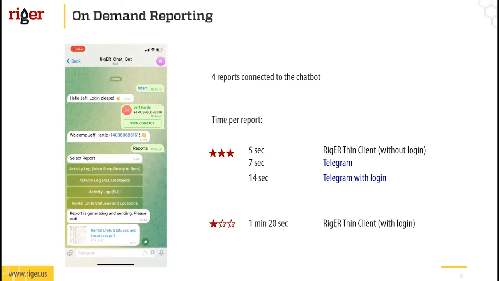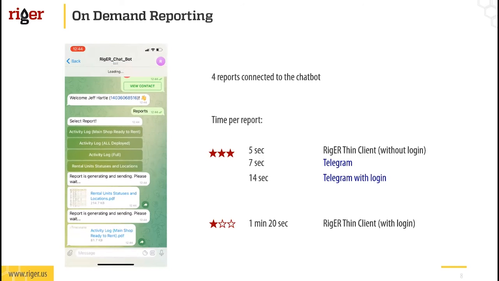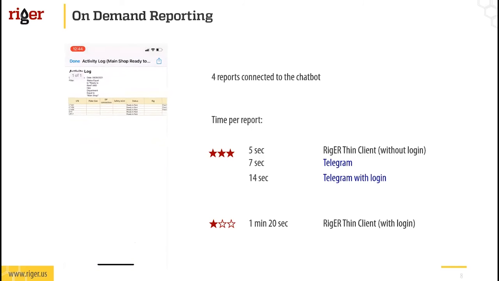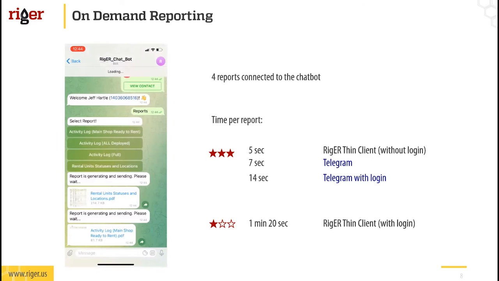It's a very fast and easy way to generate reports. If you compare time per report in RigER thin client without logging in, definitely it's faster. However, the Telegram on your device could be a number of seconds. And definitely, if you need to log into the system and find that report in the system and run it, it takes time. So just logging in could be from 40 to 60 seconds, depending on the network and connectivity.